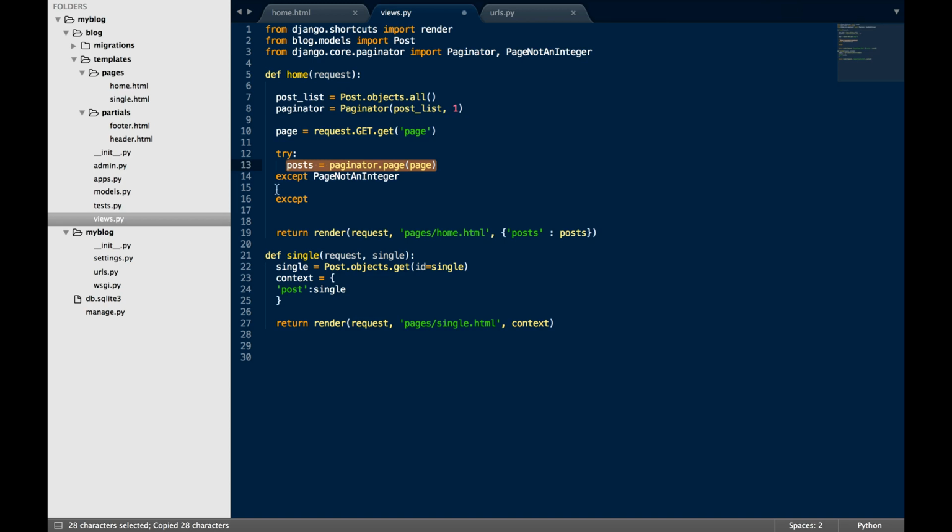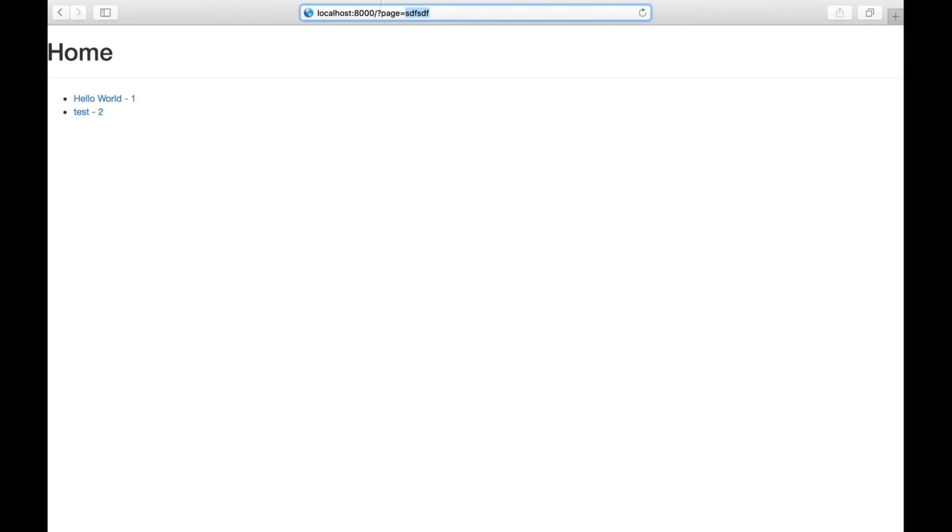The thing that we want to set our posts to is the default paginated results that are returned, and that would be whatever is returned in page 1. So if page here is not an integer for some reason, we just want to return page 1, or the paginated results in page 1.